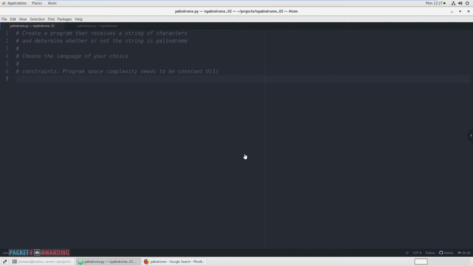Alright, so back at the editor, the problem states that we need to create a program that receives a stream of characters and determines whether or not the stream is a palindrome. It also states here that we can make use of any language, so for this video, we are going to go with Python. The constraint that we have here states that our solution needs to make a constant use of memory.